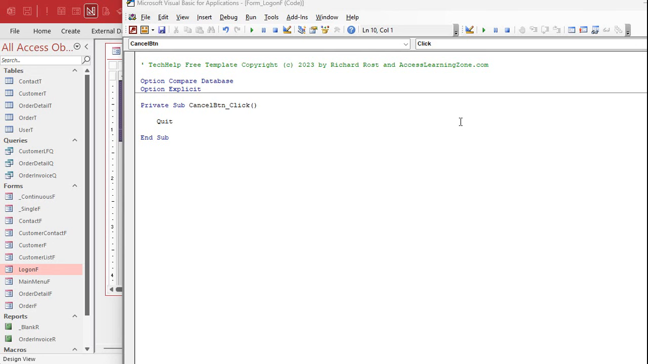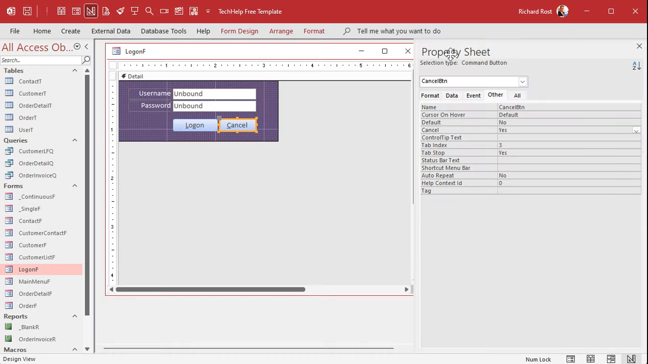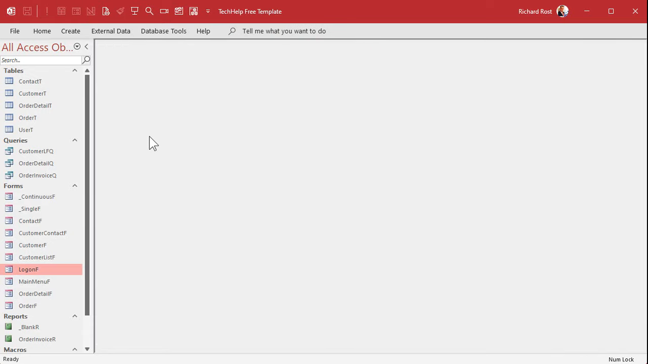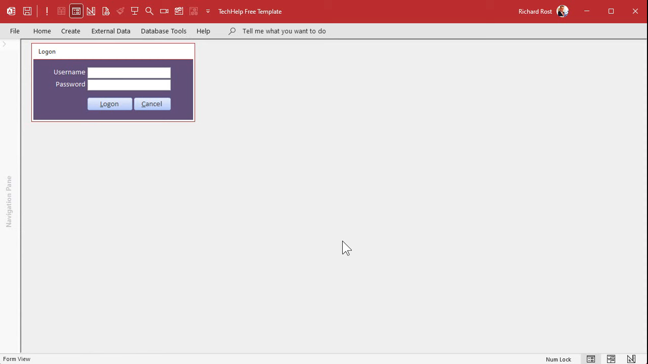All right. So let's save that. Come back out here. All right. Let's go to the logon form. That's going to pop up when the database starts. See, it's nice. It's modal and it hid the navigation pane for you automatically. If I click cancel, boom, database just shuts down. Easy enough. All right. Cool.